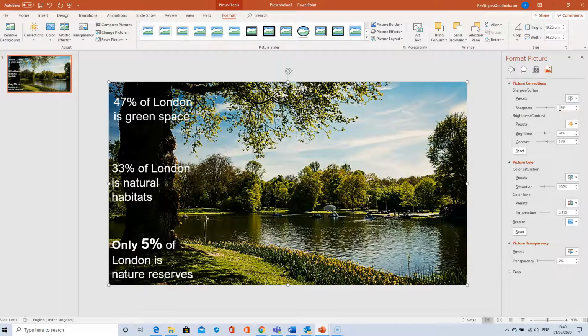I'm doing this quickly here as we've got another video on our YouTube site called How to Edit Photo Brightness, Contrast and Saturation in PowerPoint. So do have a look at that for more details should you need a refresher or you haven't seen it yet.